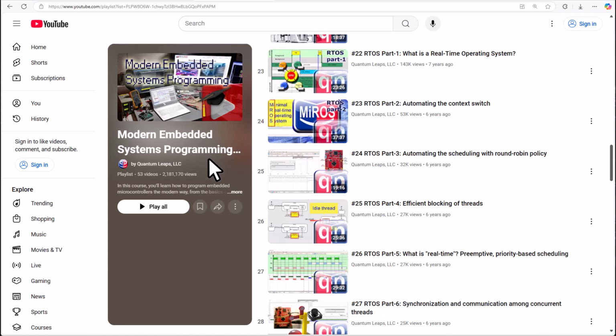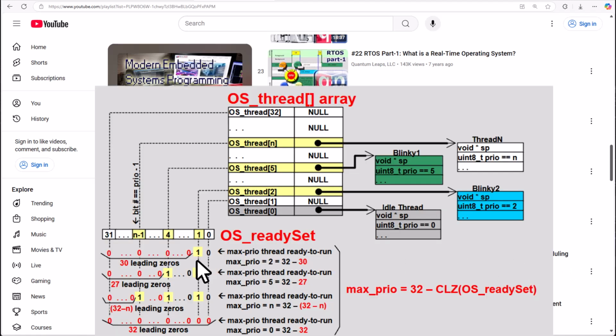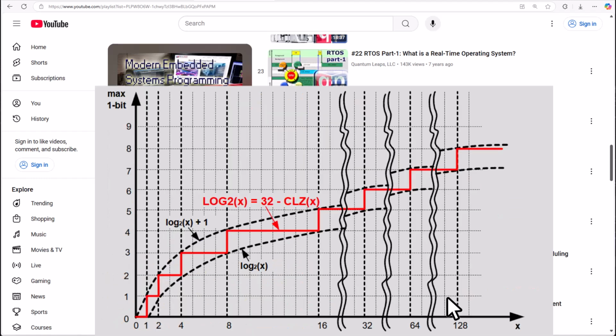identical issue came up in lesson 26 about the real-time operating system, RTOS. In that lesson you saw that finding the highest order bit in a bit mask boils down to counting the leading zeros preceding the 1 bit. This operation, called CLZ, is mathematically related to the logbase2 function. As it turns out, the CLZ operation is supported in ARM Cortex M3 and higher CPUs as a single instruction.